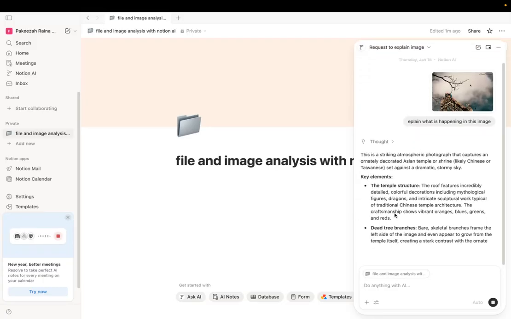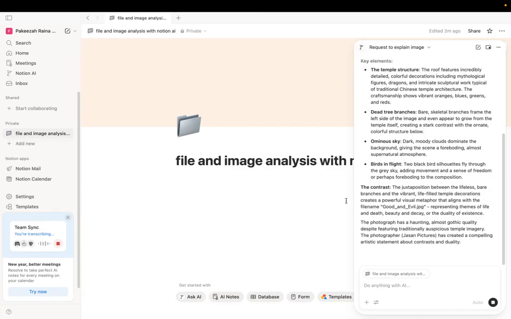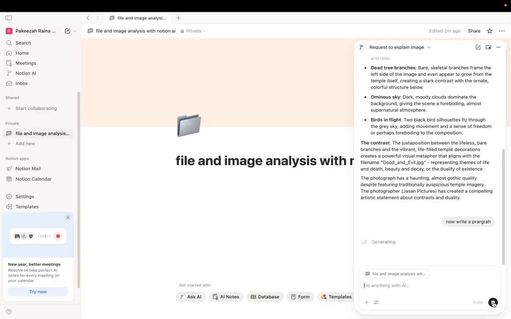So it's giving us the key elements and then like a summary here and the contrast. To take this to the next level, you can ask it to either turn this into study notes, create flashcards, turn this into a presentation, write a paragraph, or turn this into a poster layout. But I'm going to do now write a paragraph. So send that through and it will write a paragraph for you.